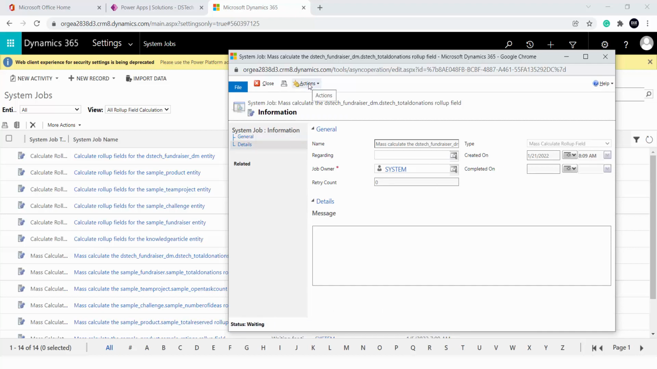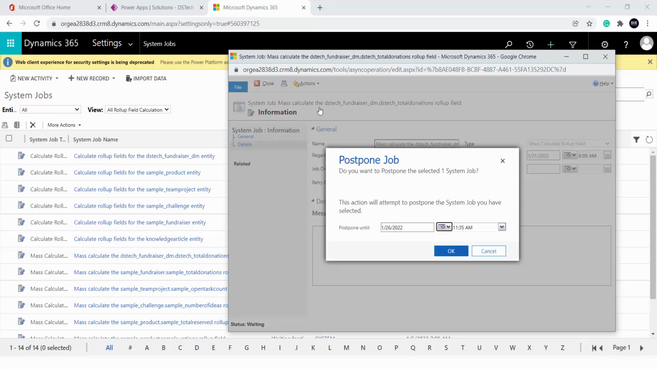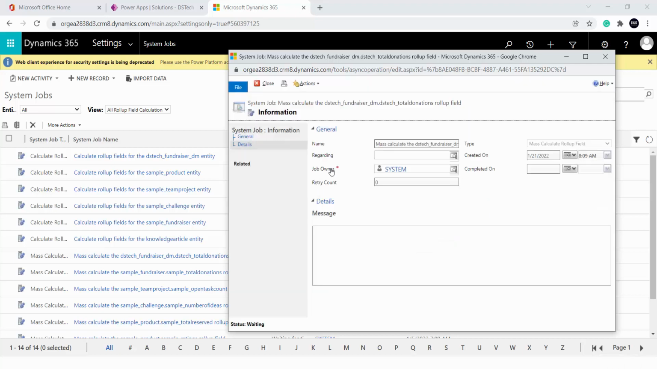Another thing is, what if I want to run it immediately? Yes, I can do that if I am the system admin or Power Apps admin. So I will come over here and say postpone, and I see next time it will postpone until this. Right now it's 11:35. So if I select OK, it will run immediately.